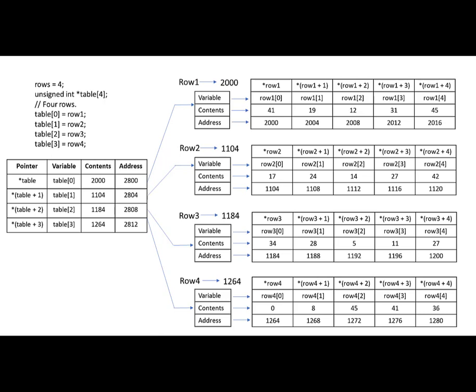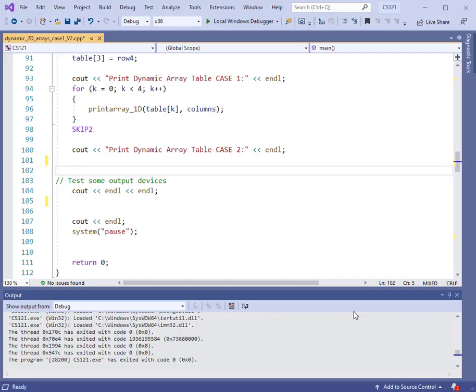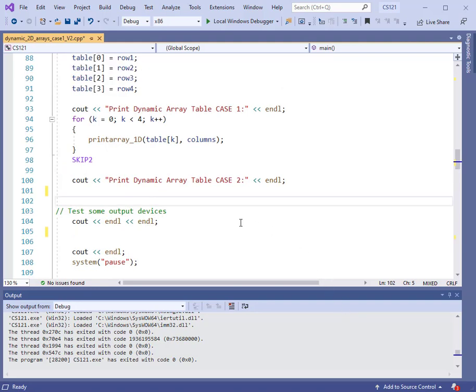The column on the far right, I'm just picking some addresses where the table could be stored in memory. So the actual table, I'm assuming, could be at addresses 2800 through 2812. But the actual contents of each of the locations is shown as 2000, 1104, 1184, and 1264. I've also added some arrows so you can see that the table contains pointers to the 4 one-dimensional arrays that we previously created. In the second part of this video, let's come back and let's print out the dynamic array table case number 2.